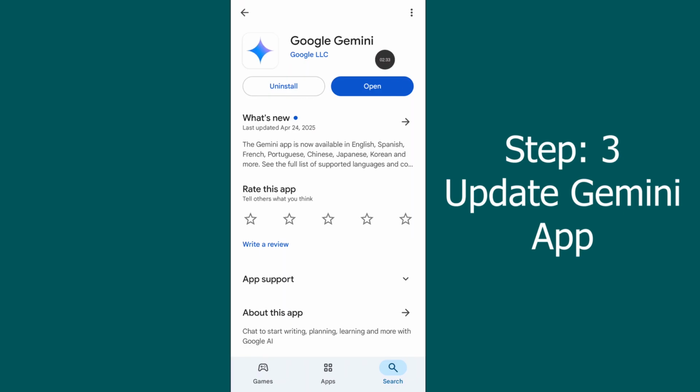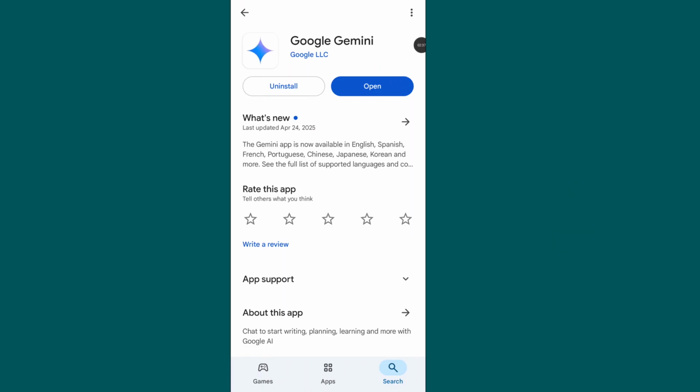If your Gemini application is not updated, please update it from the Google Play Store. So in this way, you can fix the Gemini auto sign out problem on your phone.